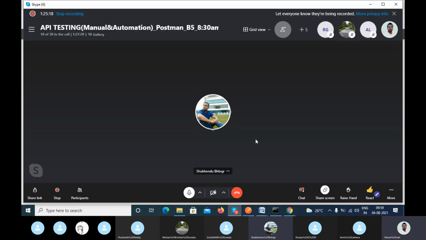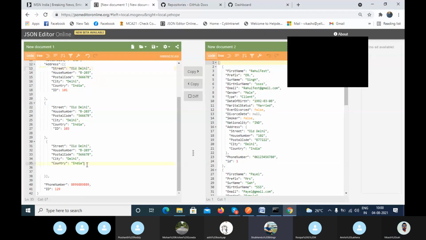Yeah, go ahead. Third scenario, I think the third scenario was left. Yeah, I explained the third one: if the ID does not exist. Okay.